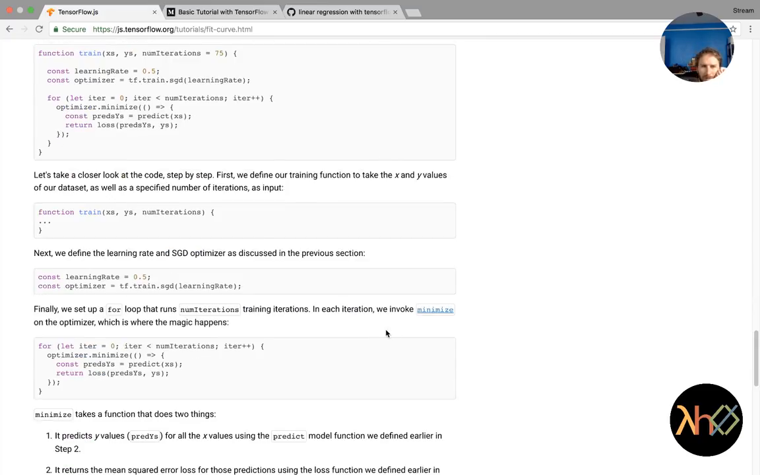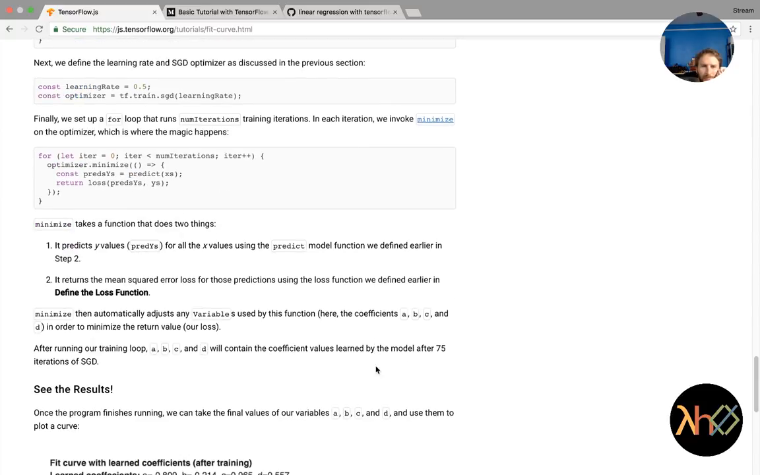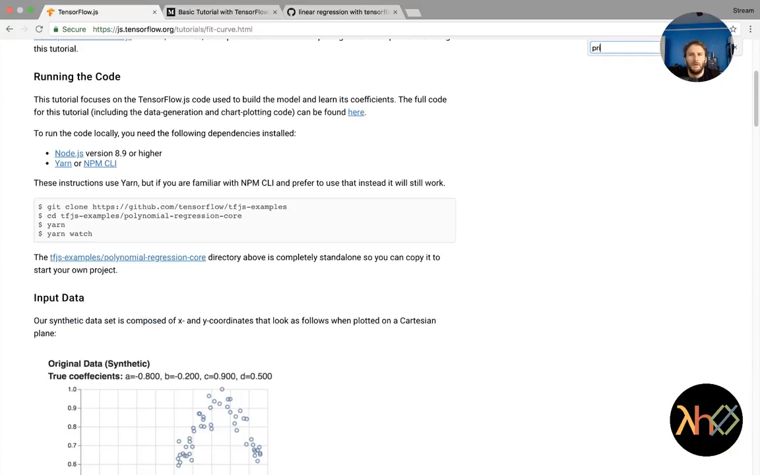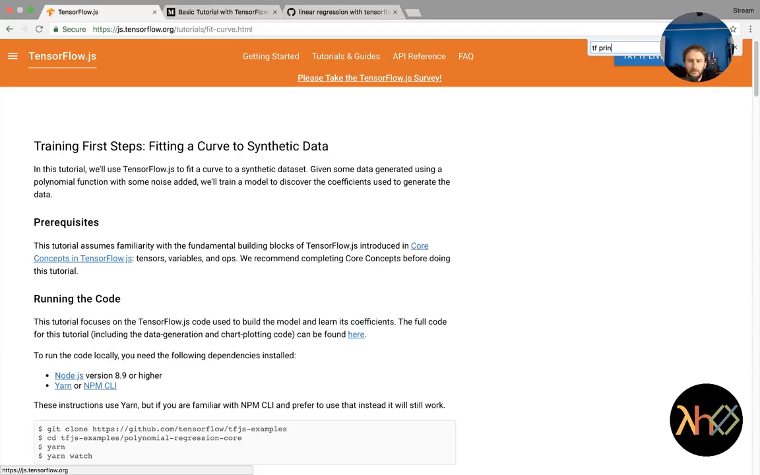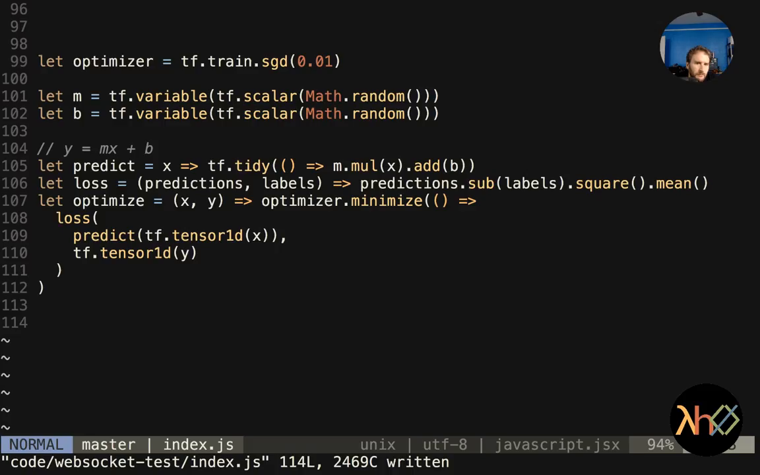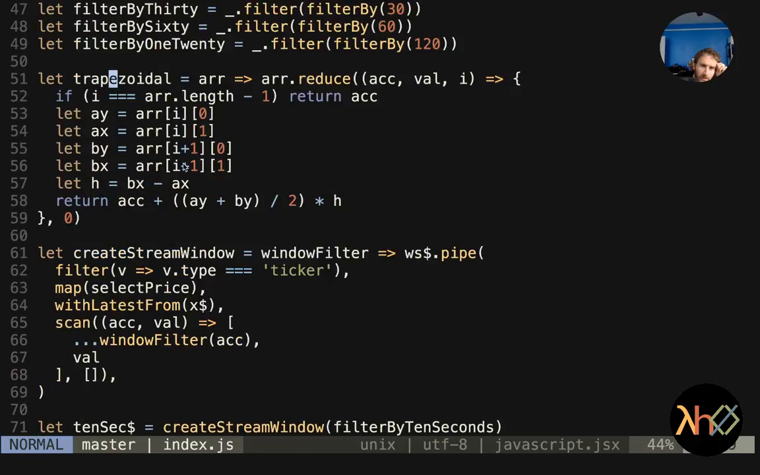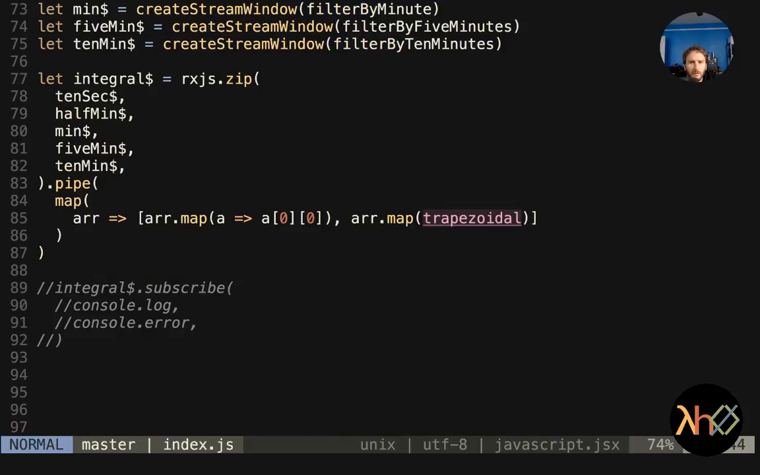Let's see if this has any tricks that we'd like to know. Nope. TensorFlow print. Optimize. Yep. Do we even use this? Crap. Oh, wait. You know what?